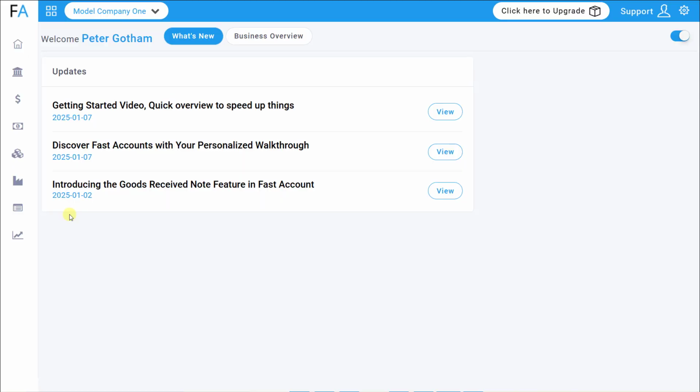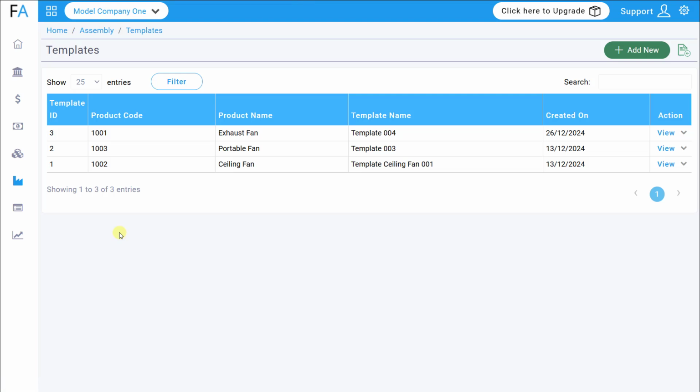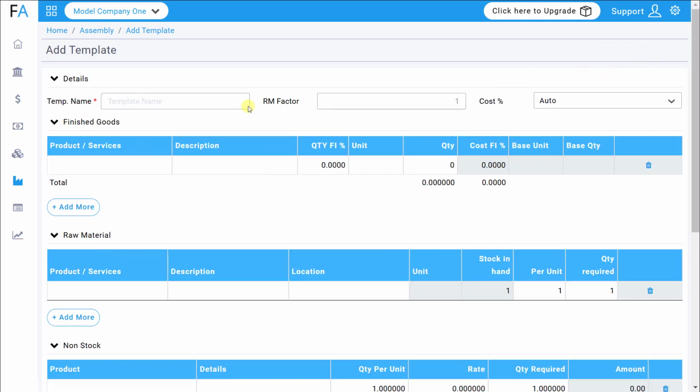Log in and navigate to Templates under Assembly. Here, you will see a list of previously added templates. To add a new template, click the Add New button. Enter the template name and specify the total quantity of finished goods in the raw material factor.